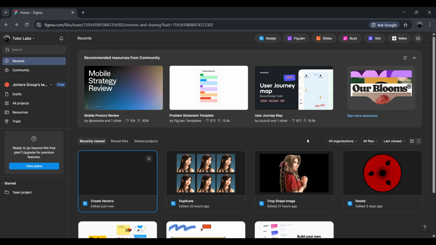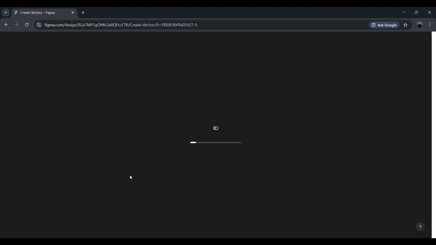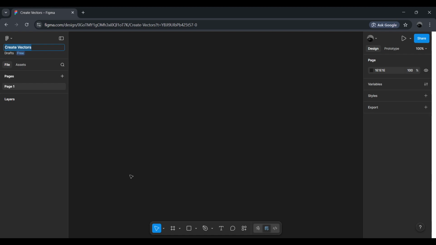First, open your Figma design file in the web browser. Once you're in your workspace, you'll need to locate the pen tool icon in the bottom toolbar. It looks like a fountain pen nib and is your primary tool for creating vector paths. You can either click on this icon directly or simply press P on your keyboard as a shortcut. This activates the pen tool and prepares you to start drawing.